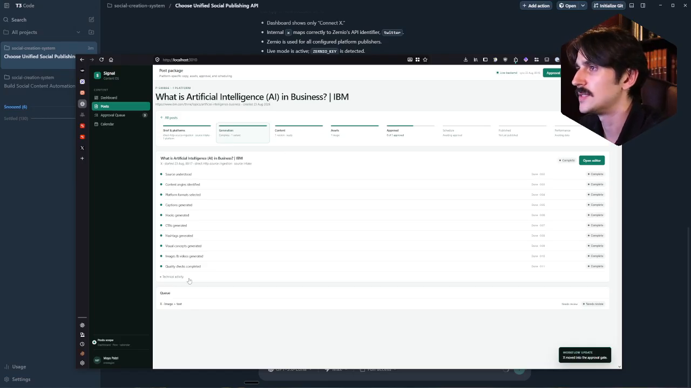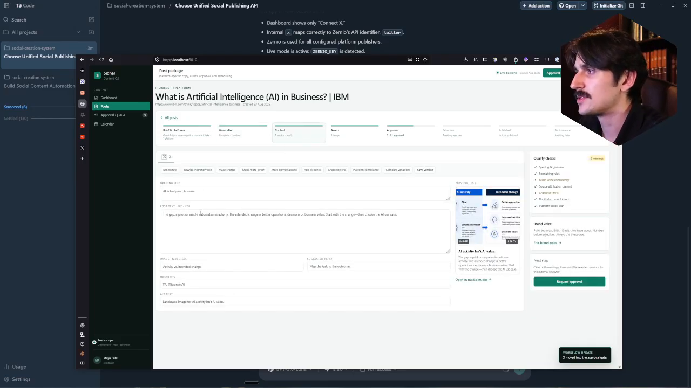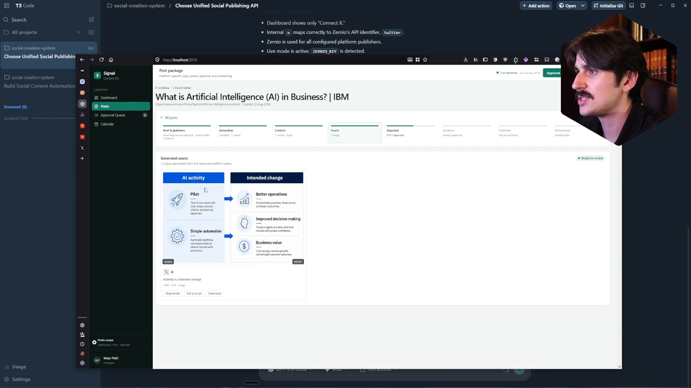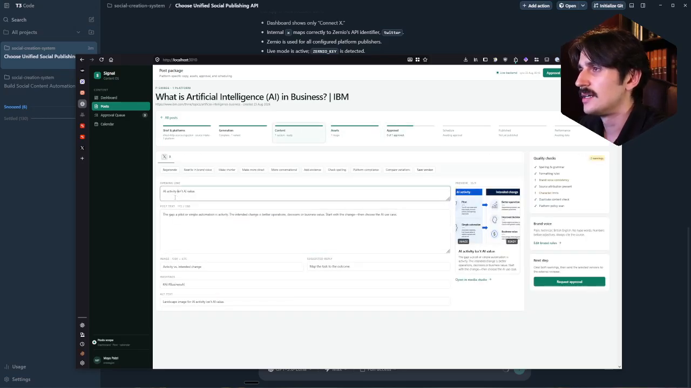Great. Okay, so it's completed all of the steps. We've got the content here, got the asset, so it's generated an image for us. Again, it's not the best image in the world. Very easy for us to work on speaking to AI. As for the content, AI activity is an AI value. The gap pilot as part of simple automations activity. The intended change is better operations.